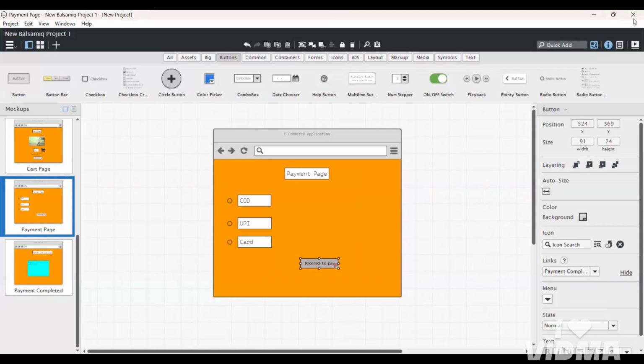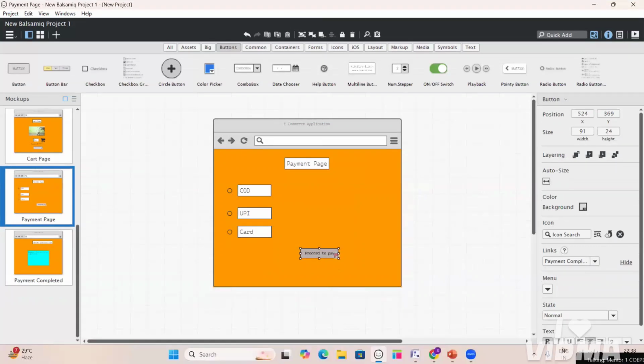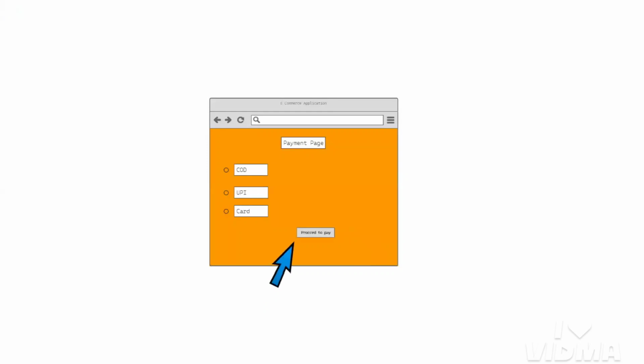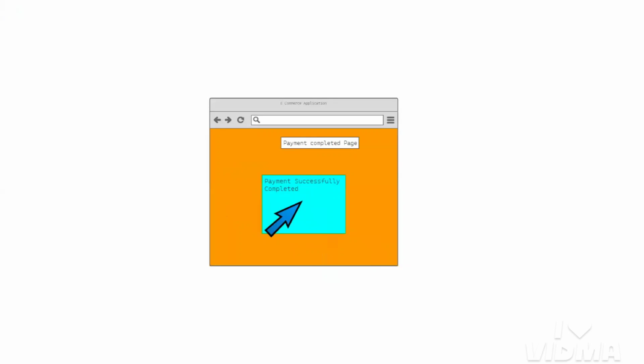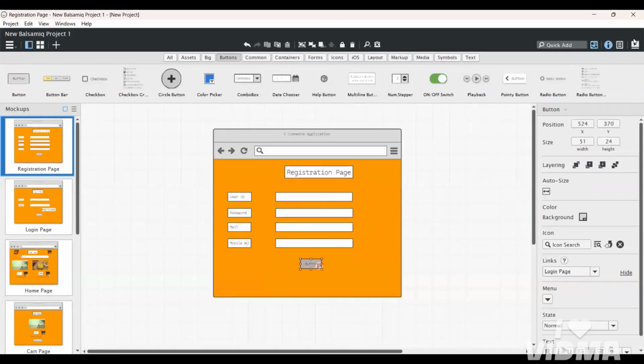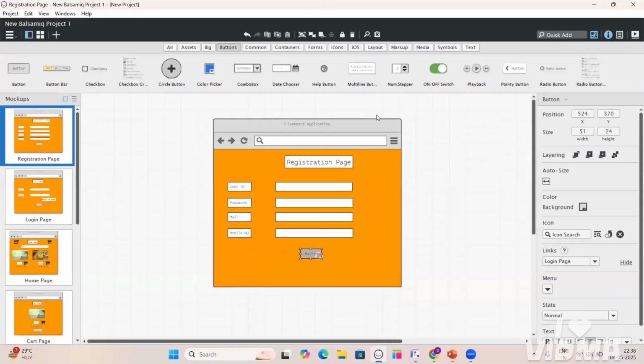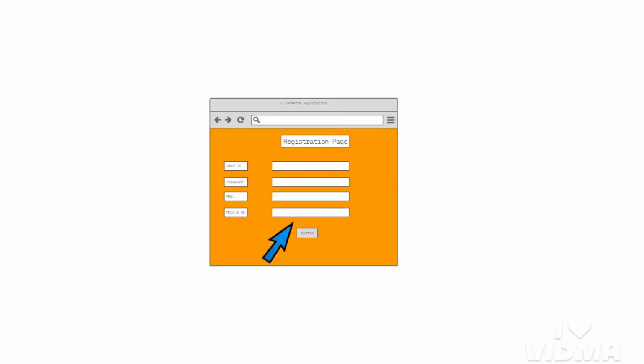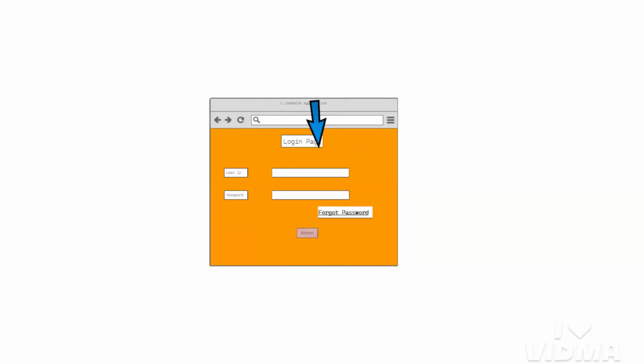Just go here, and this is the preview icon. Just click on here and let's understand. Once you click on payment to proceed, are you able to see this, guys? Let's understand with these registration pages and the preview. Suppose you have entered all your details and when you click on this button, it navigates to the login page.